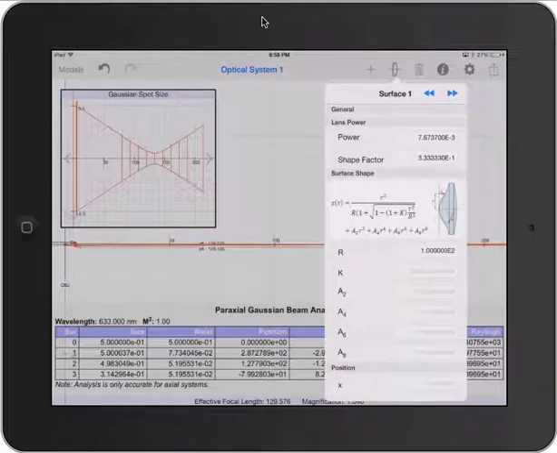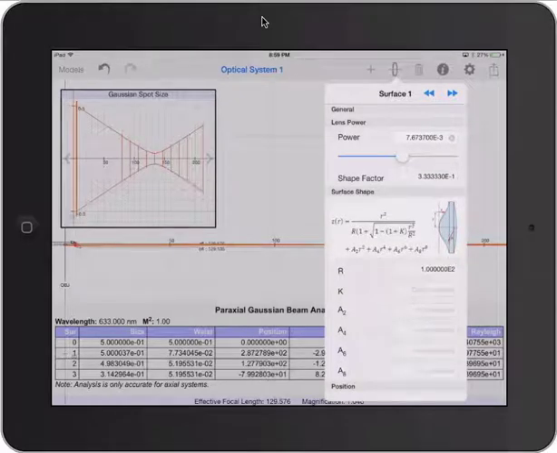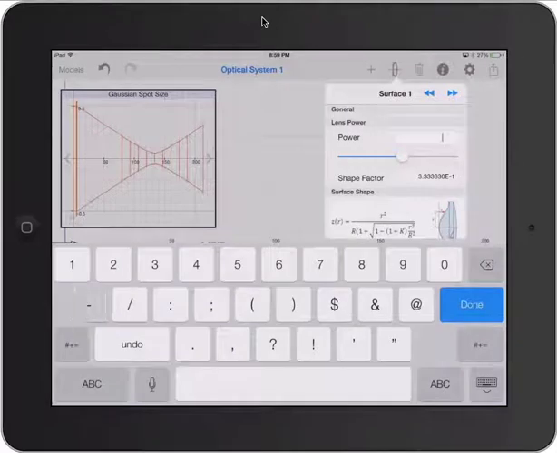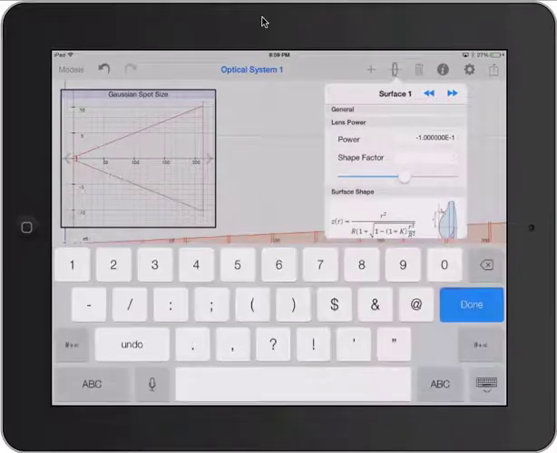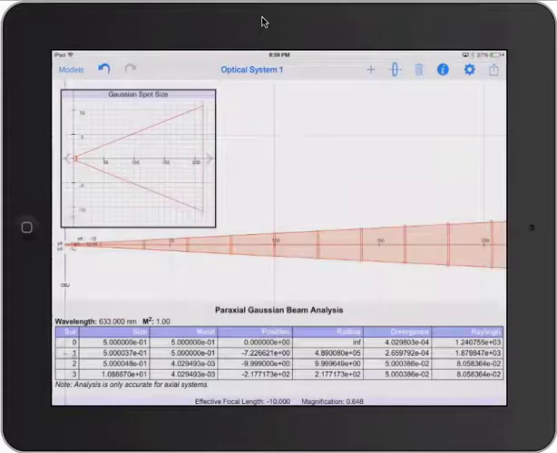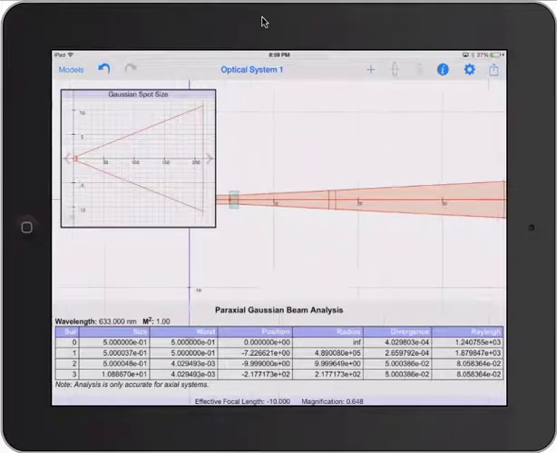And I'm going to go back here, and I'm going to make this a concave lens, and I would like to set the focal length of it to be about 10 millimeters. So that means I want a power of minus 0.1. And I would like the shape factor to be minus 1. That makes the lens a plano concave lens. So let's zoom in here and see what I got.